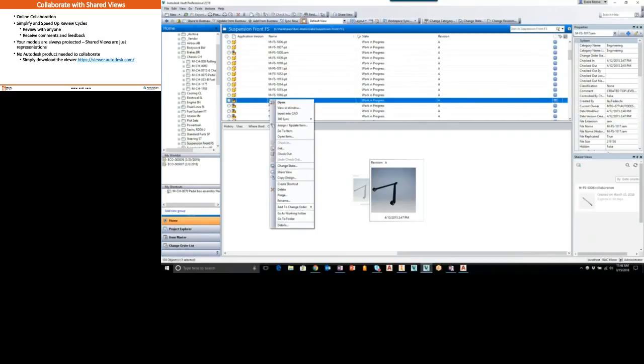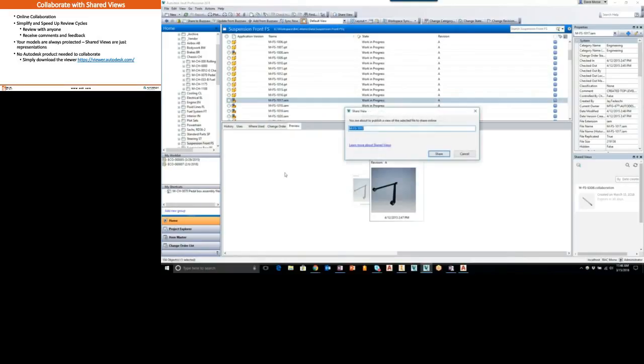All right, so what we're going to do is let's take a look at how we do a shared view. So I've got an assembly here. I'm just going to simply right-click on it, and we have the new Share View option here. So I can click Share View. I can populate it with a name. I'm just going to leave it default the assembly name, and I can click Share. And so what this does is this takes those files and creates the visualization files needed, and it carries with it all of the data.